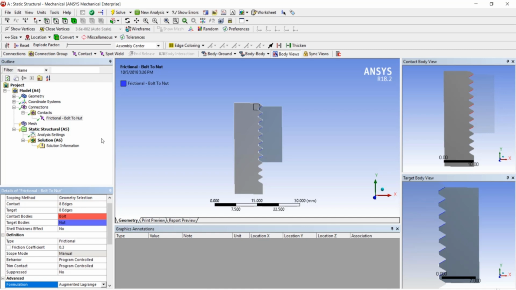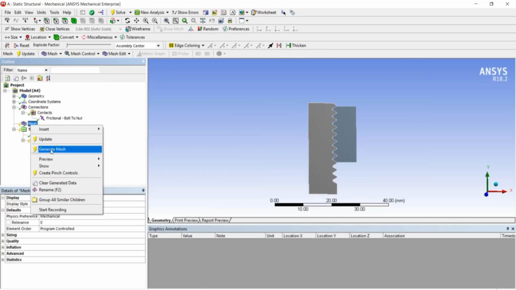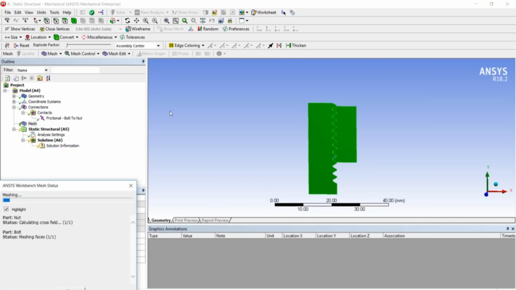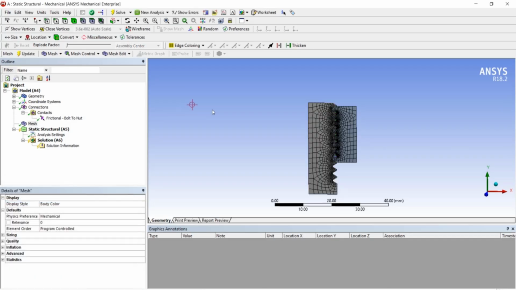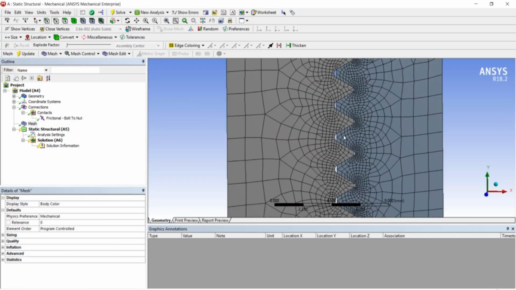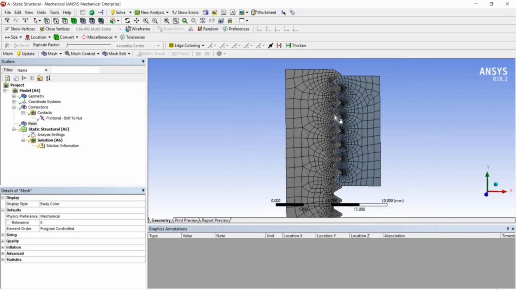And now after finishing this, we are going to generate the mesh and see if the mesh is good or not, and if it is not good, then we are going to try to use some localized controls. But here see, with the automated mesh itself, this software has refined our mesh at this particular edge, so we need not further refine the mesh.